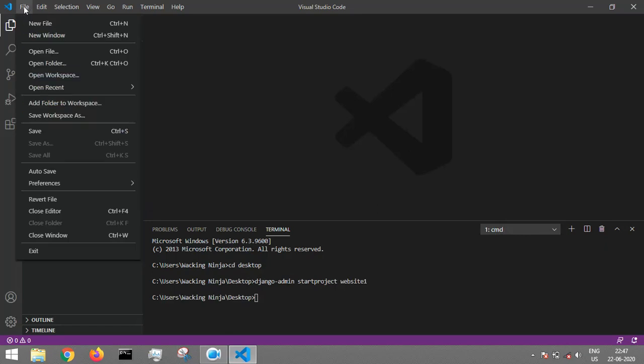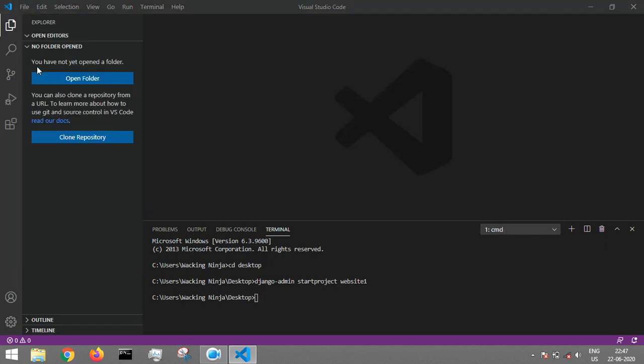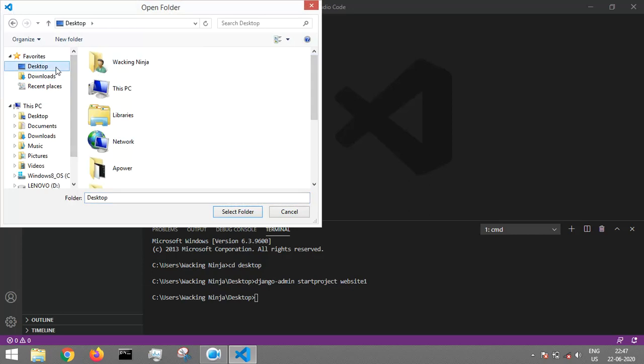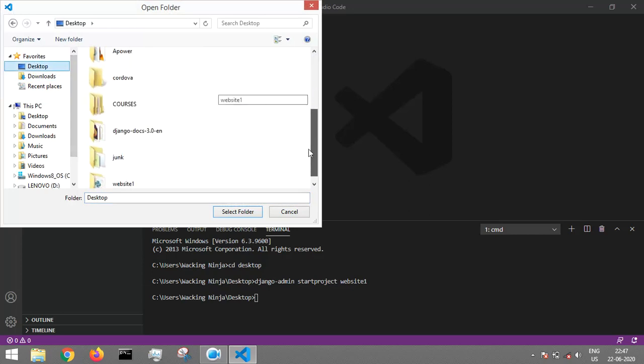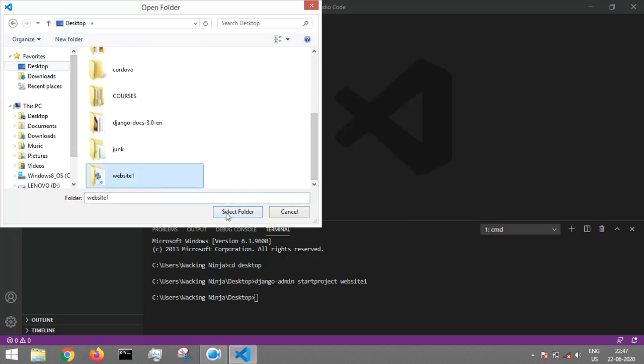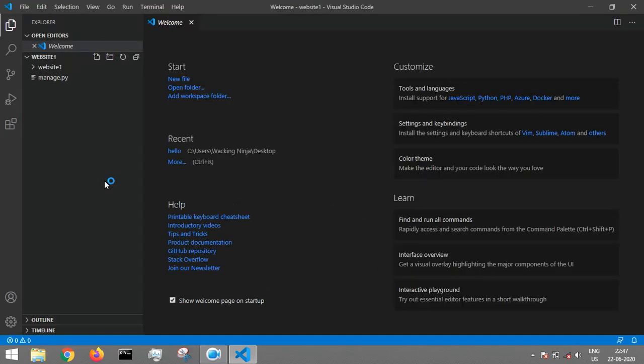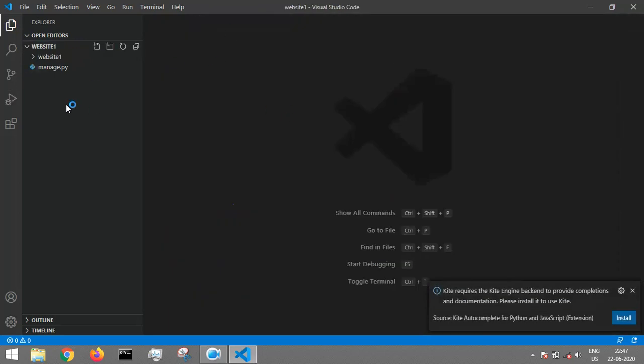So what I'll do is I will click on file, I will click on open folder, I will go to my desktop, I will scroll down, and this is the folder which has been created. Now I'll select this folder and it will be getting opened inside of Visual Studio Code. Okay, so this is that folder. We have already seen the meanings of these files which are already present over here.